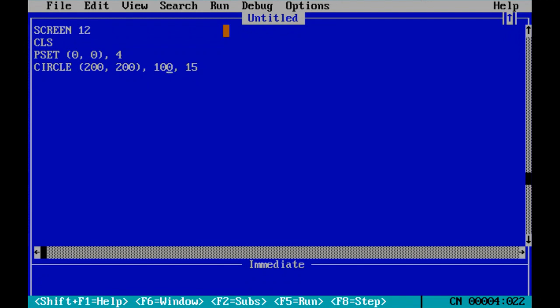Next is the paint command. The paint command is used to fill the color or border color. So paint x, y, comma fill color and border color. The x, y coordinates indicate the location of the shape. Fill color is used to fill inside the figure and the specified color is indicated through a number, and border color is used for the border of the figure and it is also indicated through a number.